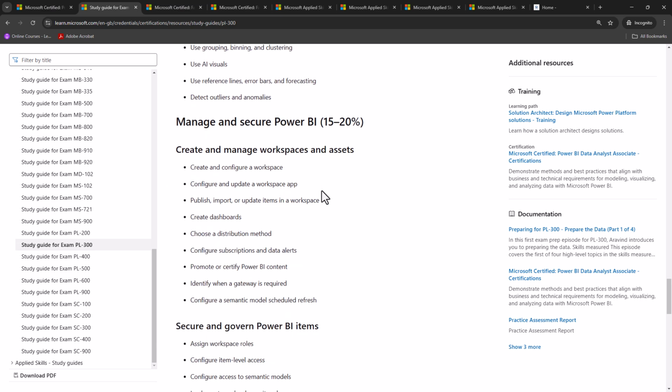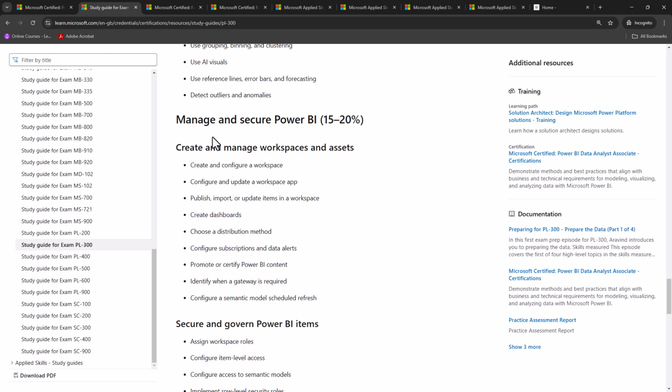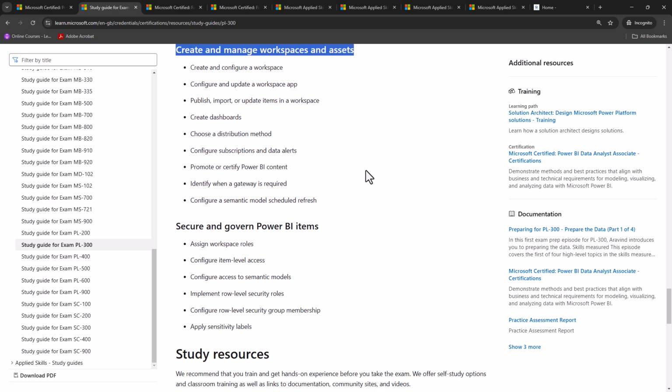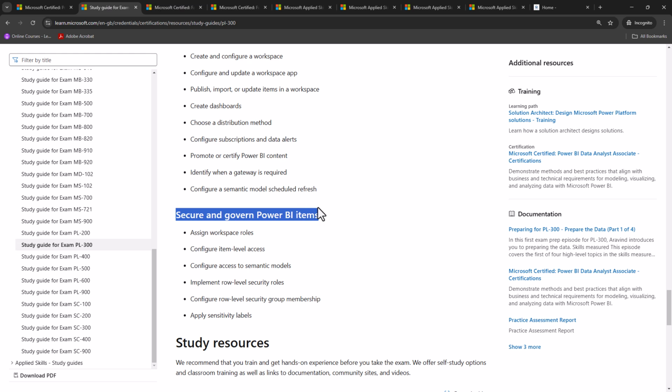And finally, we go to the Power BI service for Manage and Secure Power BI. We'll be creating and managing workspaces and assets and securing and governing Power BI items. So this is the PL 300, divided into these 4 main sections, each of which takes several hours of study.